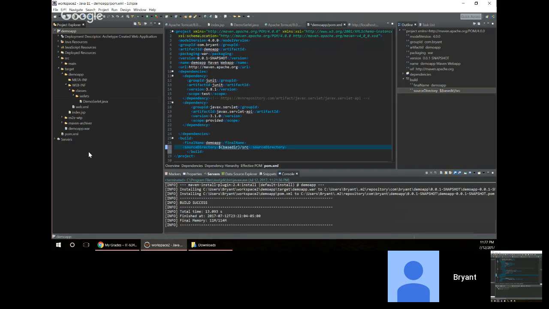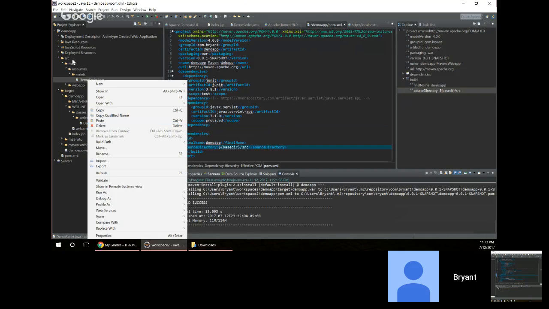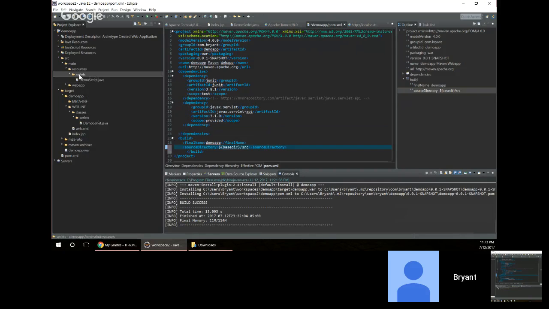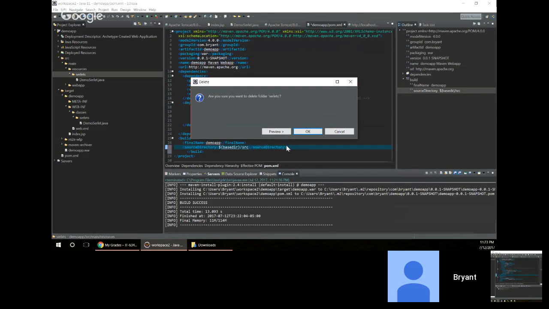Tell you what I'm gonna have you do. Go ahead and go to your source folder, and then expand the main, and expand resources, and then expand servlets, and delete that demo.servlet Java file. In fact, go ahead and delete the whole servlets folder. We're basically going to undo the servlet and redo it all over again. Yep, that's fine. Hit OK.